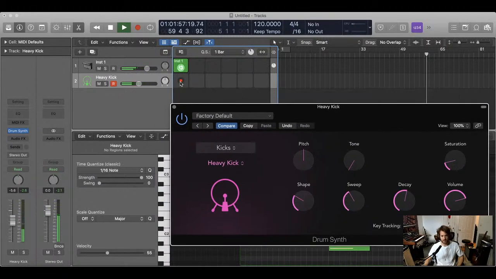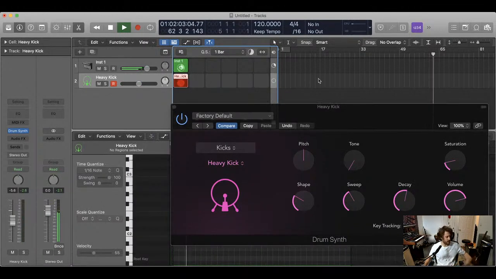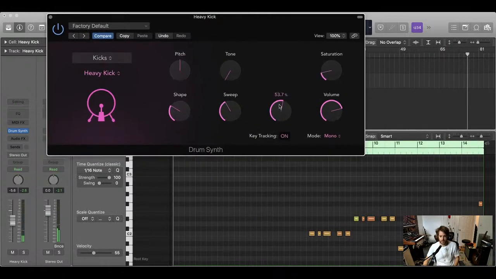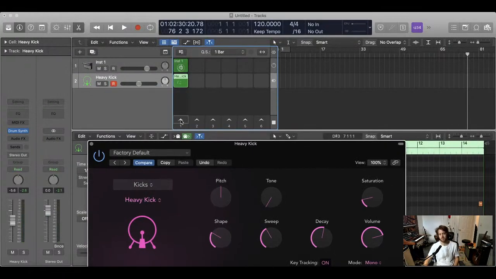Alright, so what I can do now is I can just hit record here. And when it loops back around, I will start recording my idea, my bass line. Cool. So I could have actually let it keep playing. It probably would have been better if I let it keep playing.